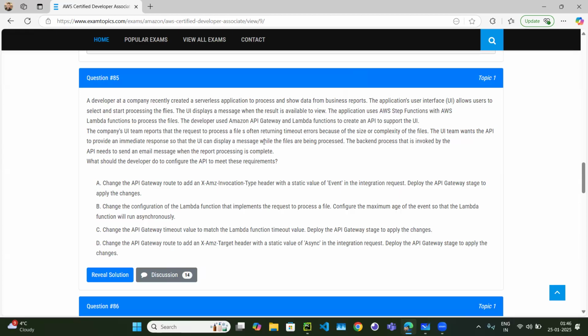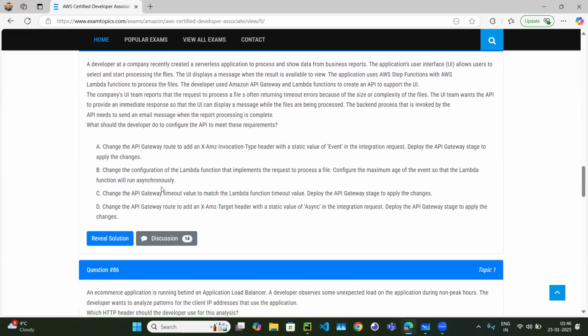So basically, it's kind of asynchronous processing. Asynchronous processing means if you are calling the Lambda, you are not going to wait for the Lambda and immediately you are going to return the response. So it's basically kind of asynchronous. So let's figure it out.